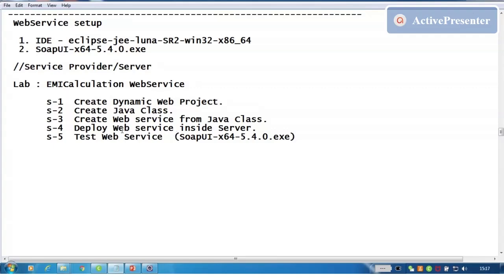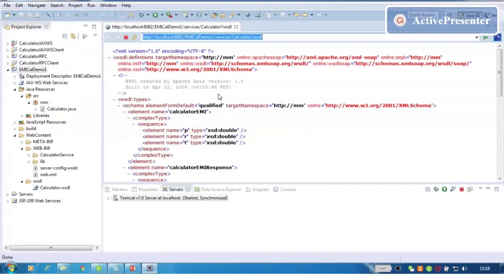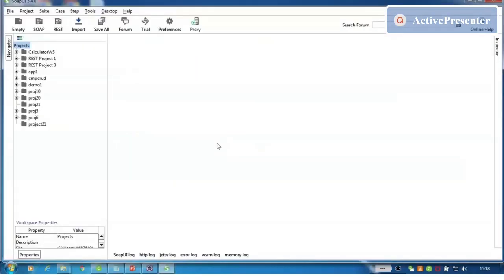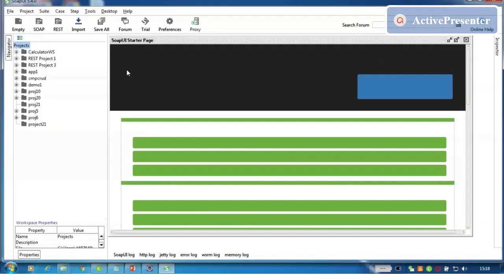In my system it is already installed. Now we want to test it. Testing the web service means the service is deployed in the Tomcat server, right? It is fine. The service is deployed in the Tomcat server. Now I want to test the web service. So what I have to do is just open SOAP UI. It is installed in my system already. I want to test this web service, right?